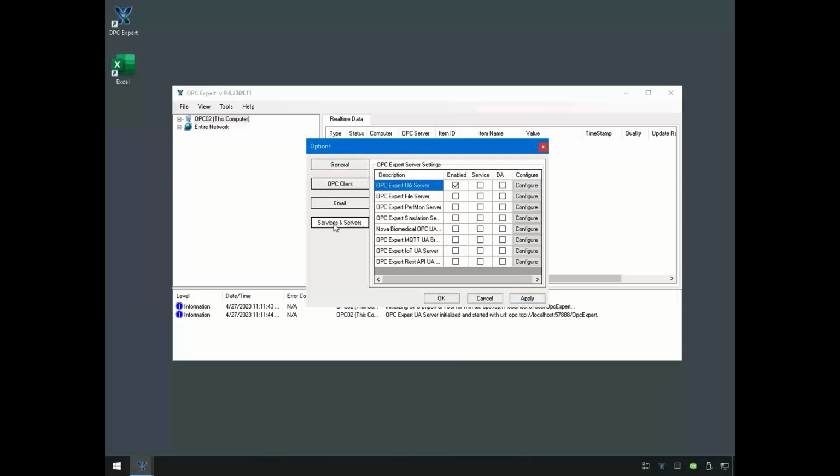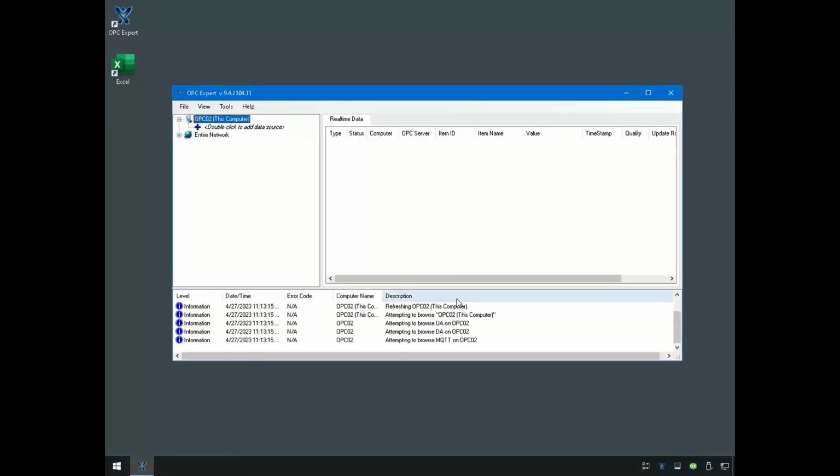The other thing I'm going to do, and you don't have to do this, this is just for this particular webinar, I will set up OPC Expert Simulation Server. There's a simulation UA server that's included with OPC UA. You can take a look, there's other stuff here, but we're just going to set up the simulation. By the way, if you want to set this stuff up as a service, just click the service button, and then everything will run as a Windows service. So we'll click OK.